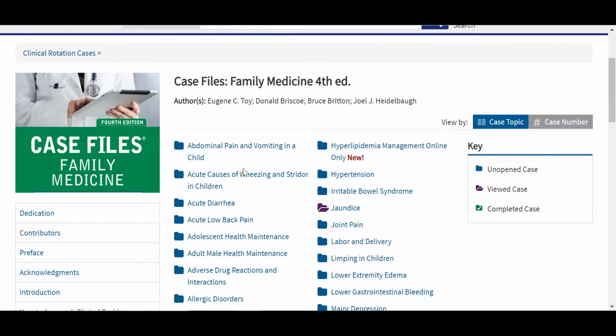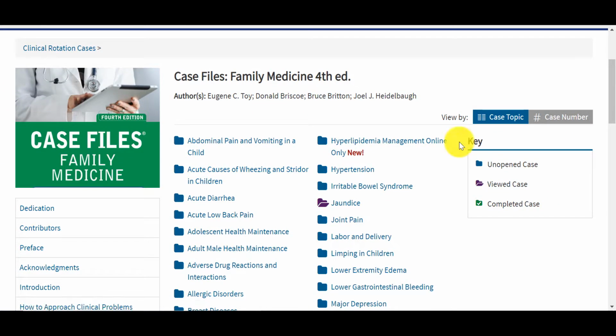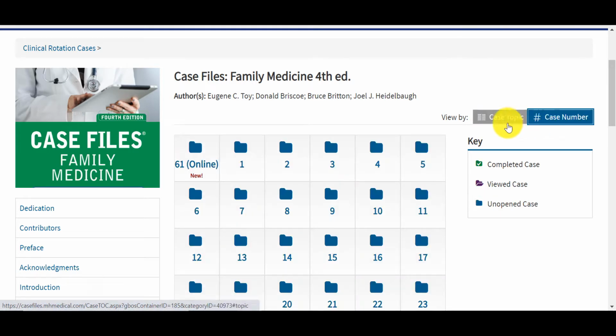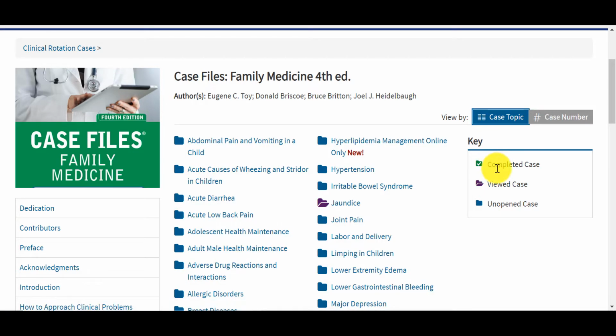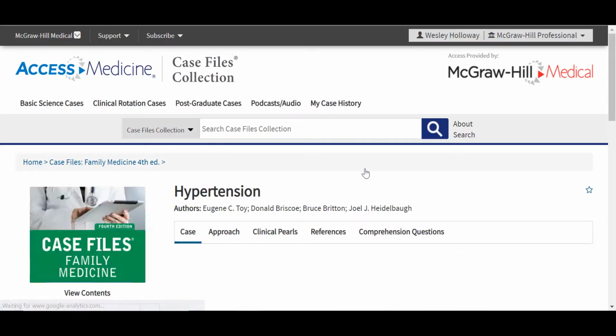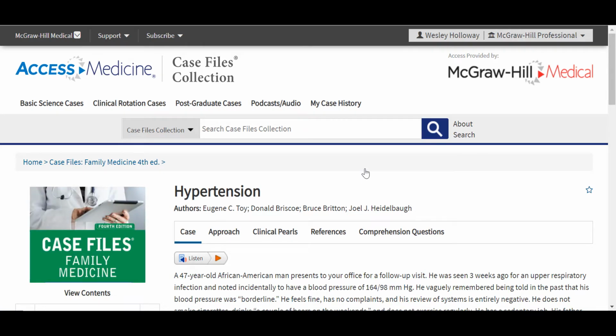The clinical rotation cases are designed to help prepare those in rotations to work through real-life patient scenarios across these medical fields. These cases are great for residents and practicing physicians. As with the basic science cases earlier, users can view these cases by case topic or by case number as a way to challenge themselves. The key indicates any case status, and the clinical rotation cases are also organized similar to the basic science cases, with a case overview, clinical approach, clinical pearls, references, and a comprehensive quiz.